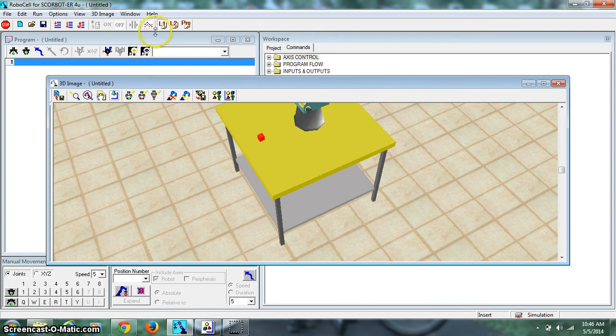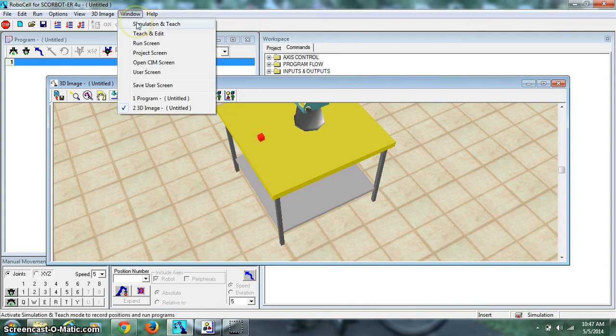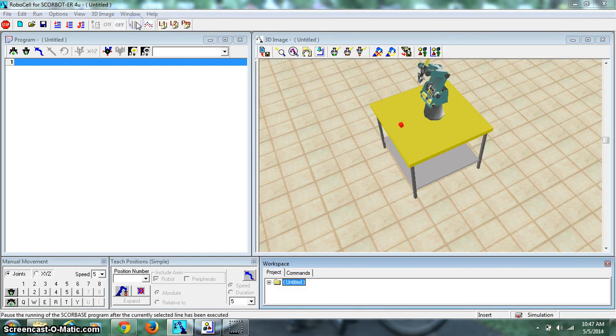It comes in as a kind of a window on top of a window. Not really easy to read. Go to Window, Simulation, and Teach. And that puts it in the right place for us. It gives us a program window, a 3D image window, manual movement, teach positions, and workspace. Everything we need.